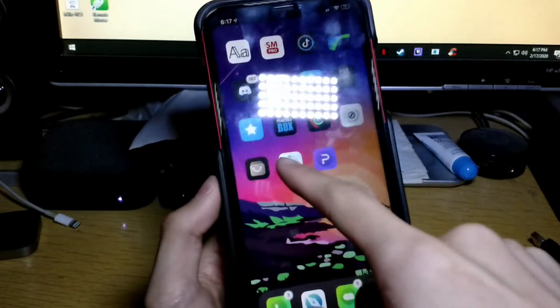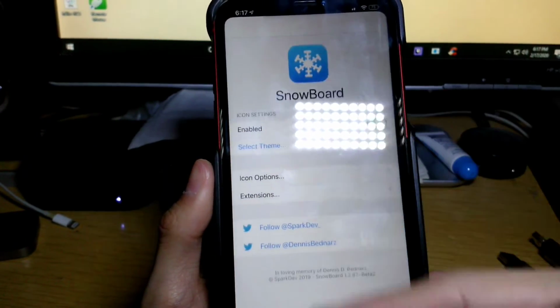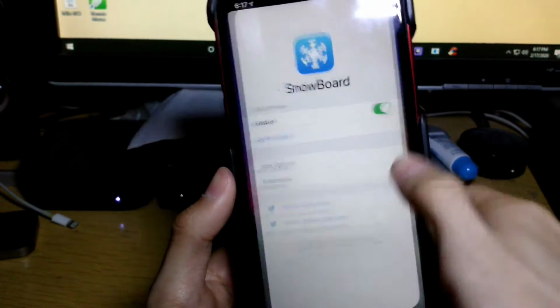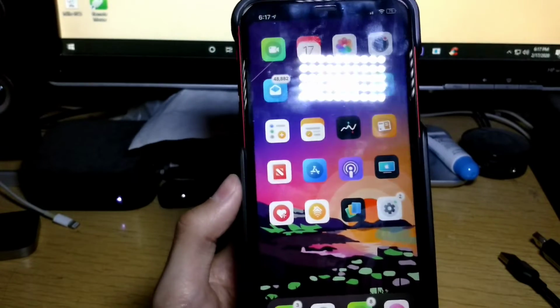So coming in number eight is Snowboard Application. Basically it just puts the Snowboard application on your home screen, so you don't have to go to the settings to enable or disable the theme. So that's pretty cool. So that's the Snowboard application.